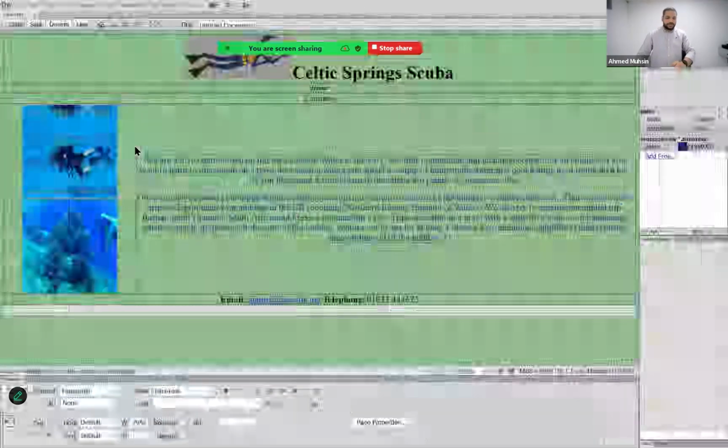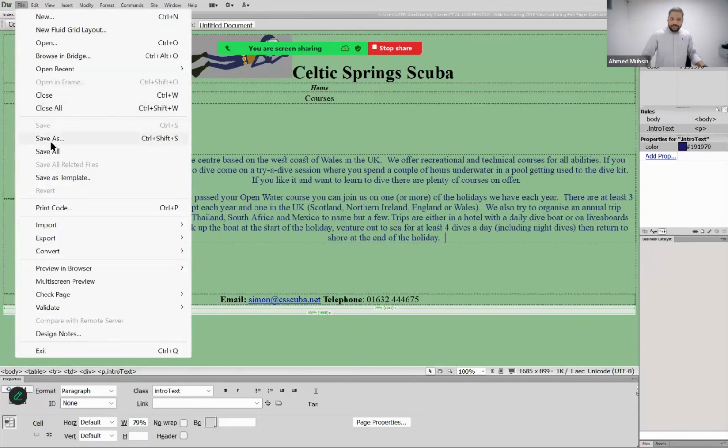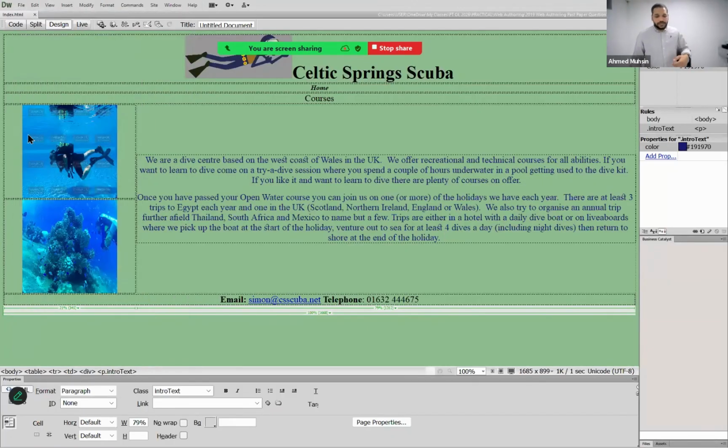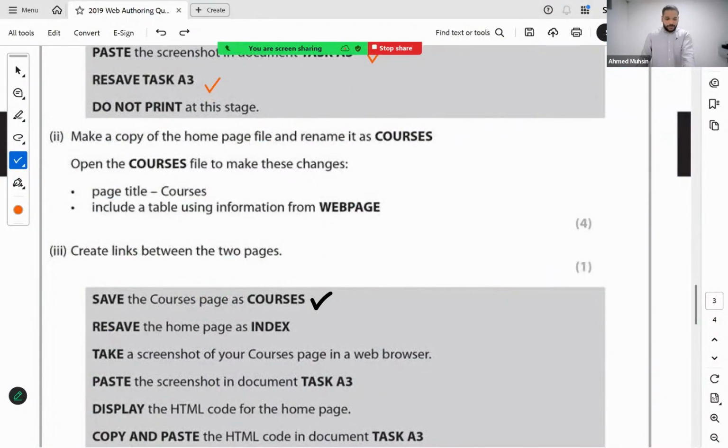Everybody, look here. I'm going to make a copy of this web page and save it under a new name. So look here, file, save as. Save as means make a copy of this and save it under a different name. So save as, make sure you're in the 2019 folder. What's the name going to be? The name is courses.